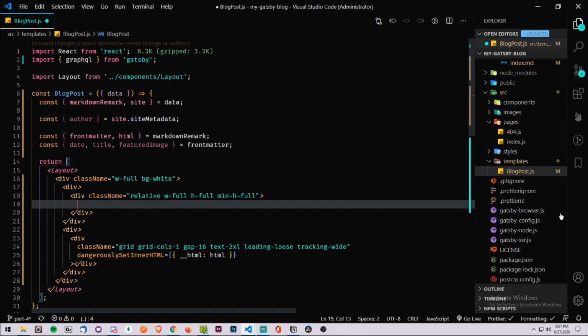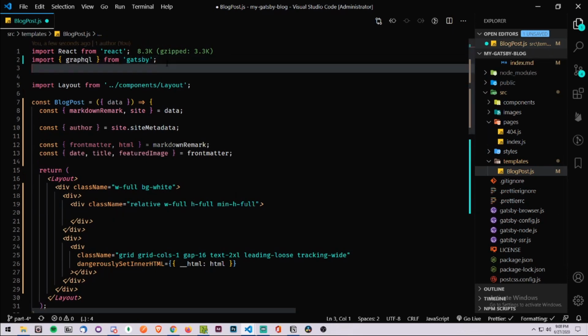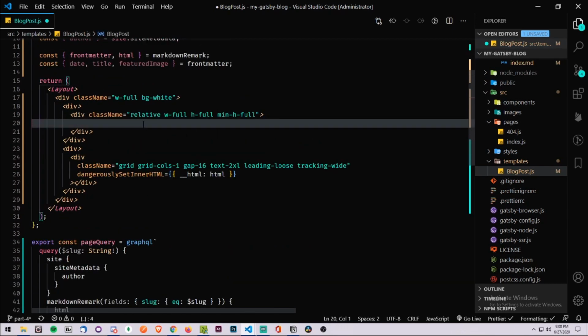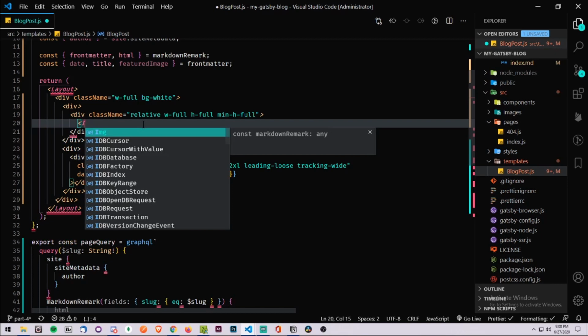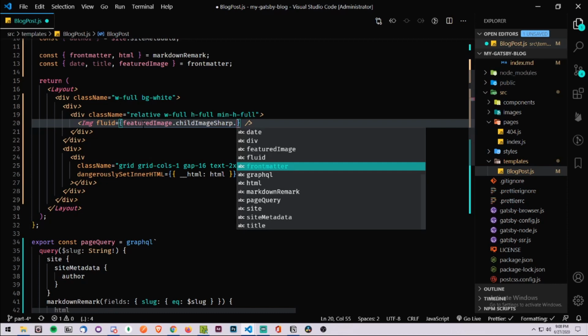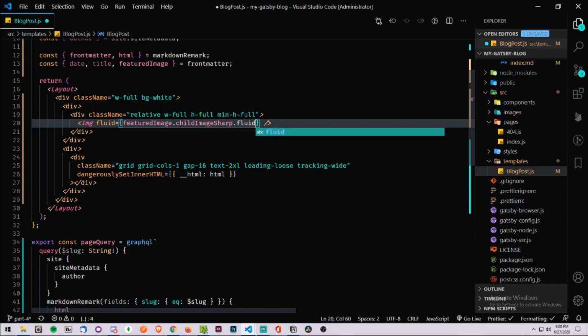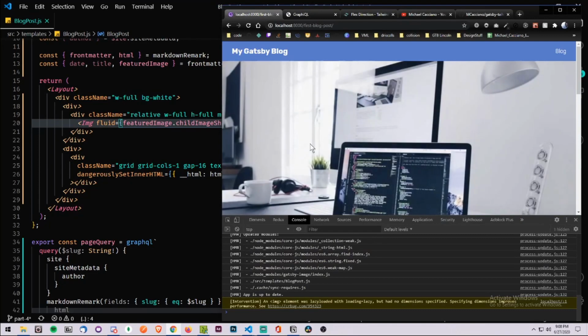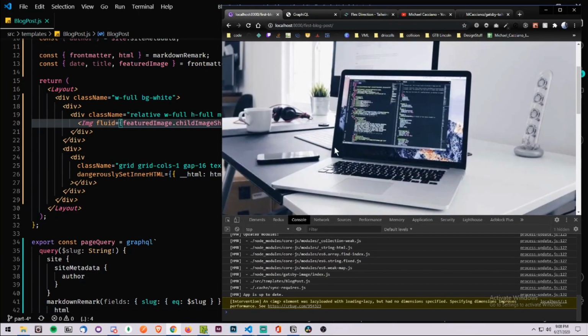Let's also bring our image in. Our image is going to come from Gatsby image. So let's say import image from Gatsby image, and then we'll use that. We'll say image, and that's going to take an argument of a property of fluid, and fluid is going to get featured image child image sharp, so child image sharp dot fluid. Okay, let's see what that gives us. All right, there's our image. Cool.